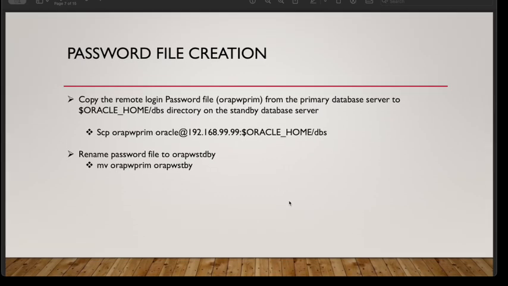Password file creation. Copy the remote login password file from the primary database server to the Oracle Home /dbs directory on the standby database server. So the command is mentioned there for Linux. It's SCP. You can use SCP or you can use FTP, whatever you like or whatever is easy for you. You can mention SCP file name and then user@IP of the standby and then Oracle Home /dbs. So the file will be copied there.